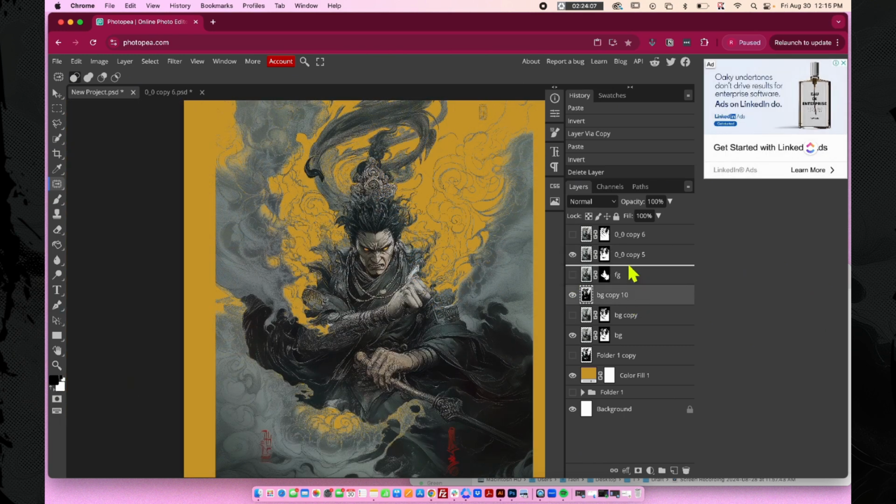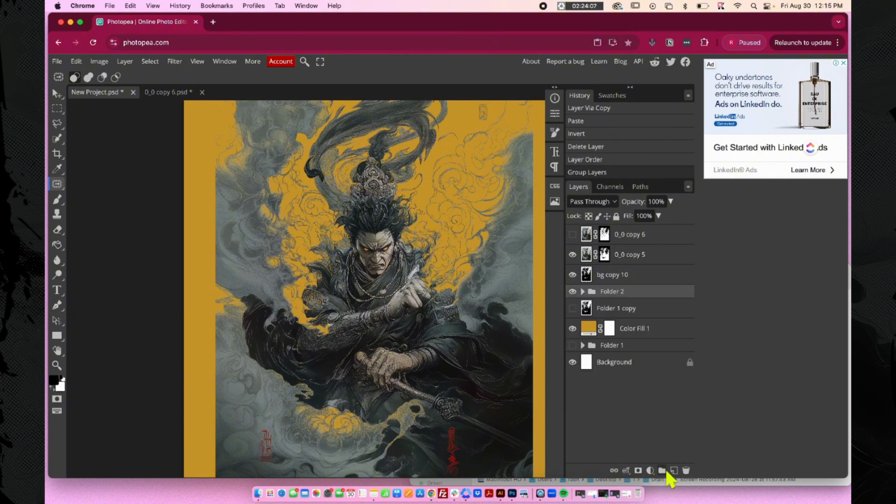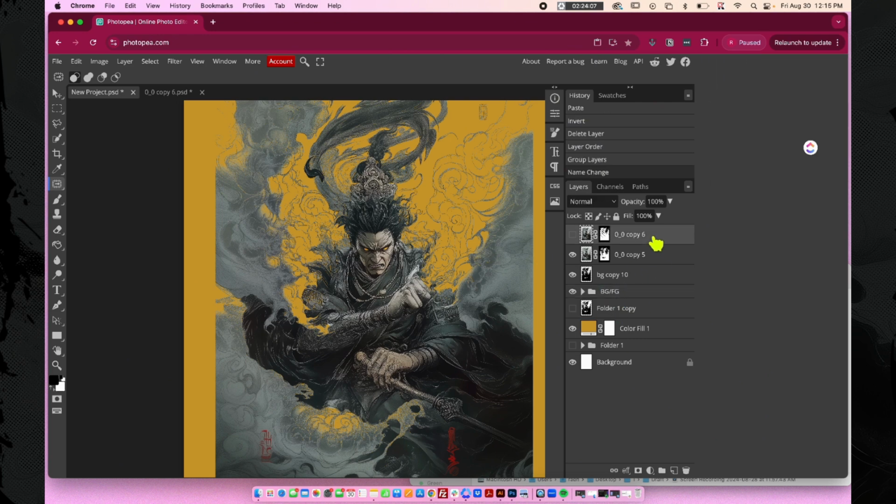Place the BG Copy 10 layer on top of the FG layer. Select the FG, BG Copy, and BG layers, then click the folder icon to create a group. Rename the group to BG and FG. Rename the group to Halftone.